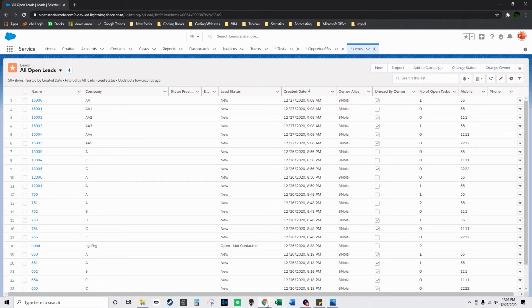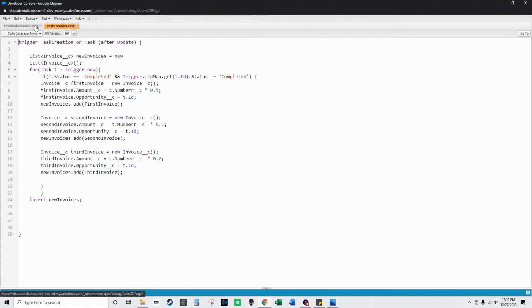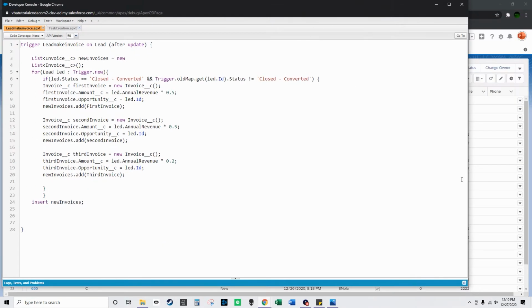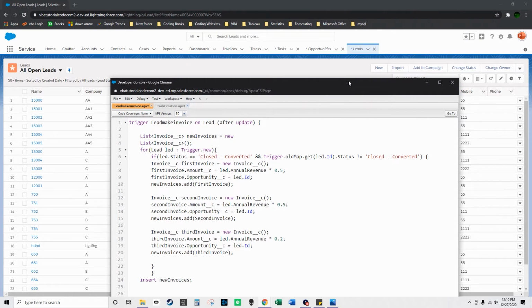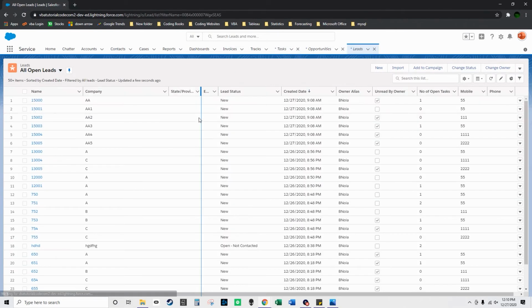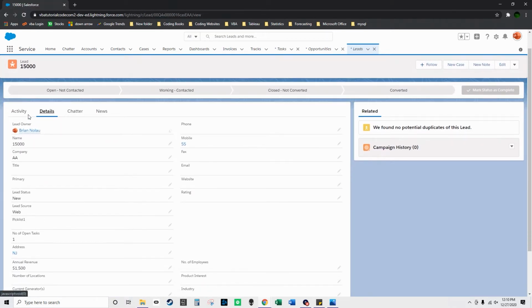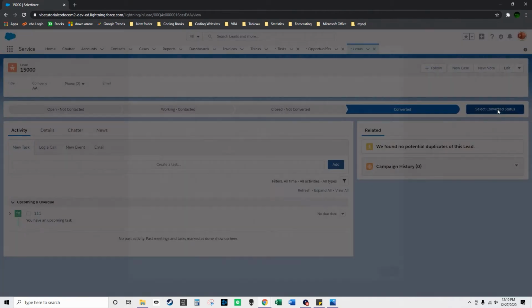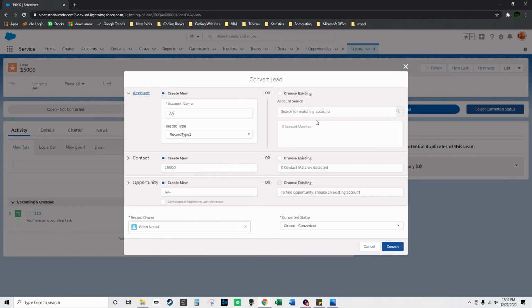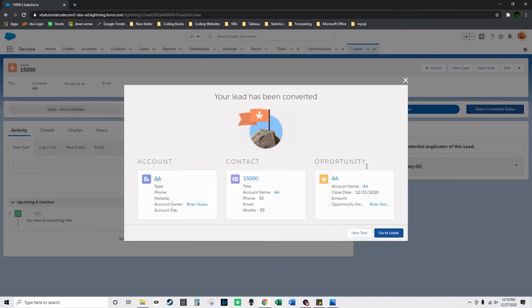What I'm going to show you now is whenever you convert a lead into an account or an opportunity. Let me go to this lead, for example, 1500. Whenever a lead gets converted, you select a converted status, you can create a new account or choose an existing account, you create a new contact, and you can create a new opportunity. So I'm going to convert this lead right now because I'm done with it. It says your lead has been converted.